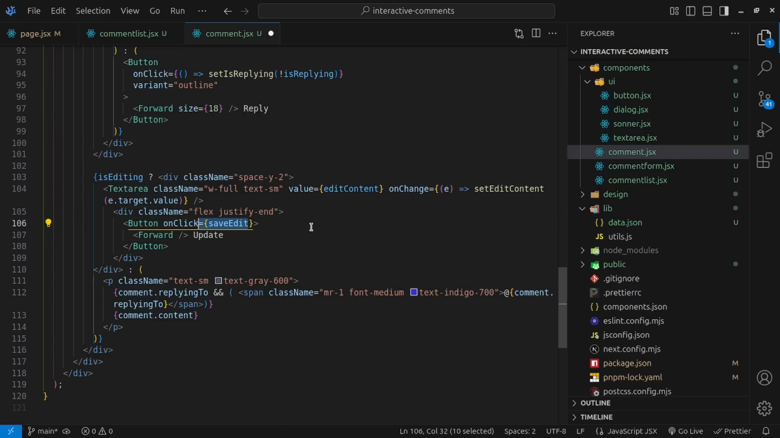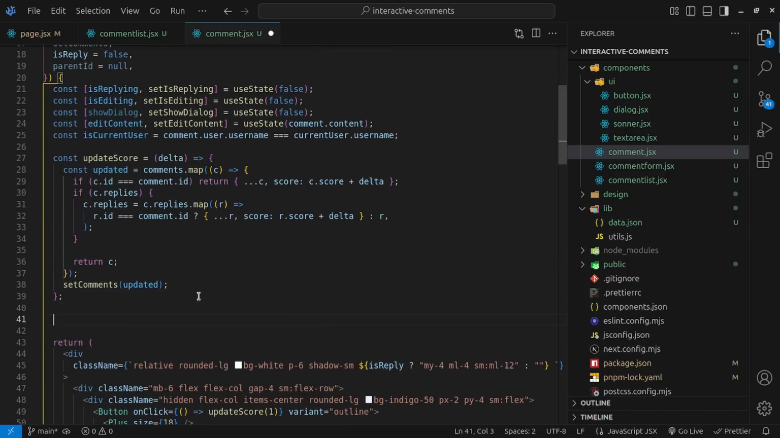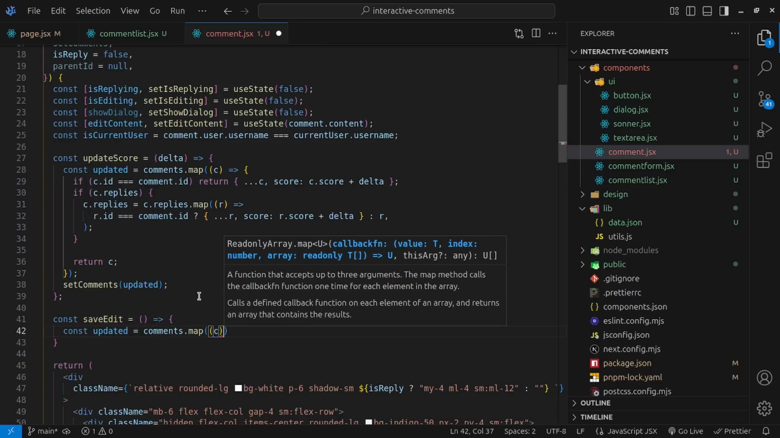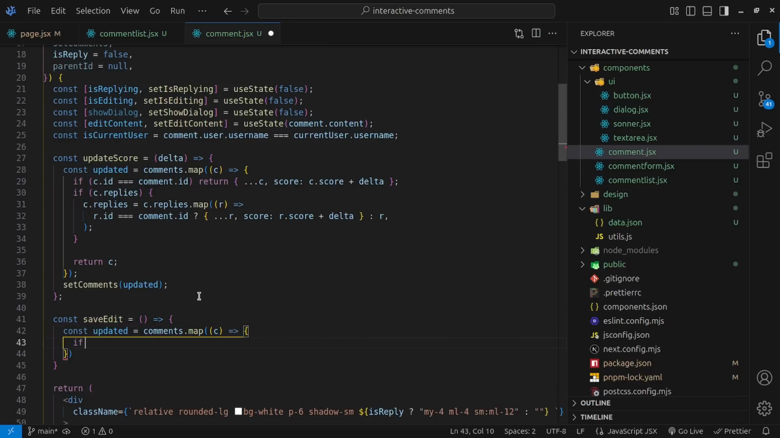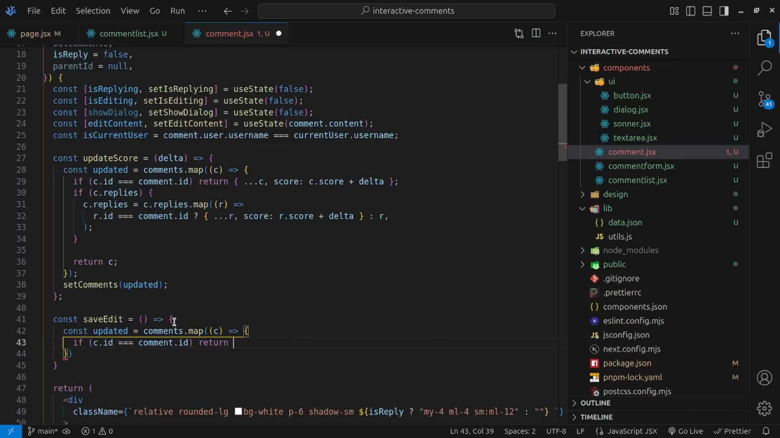Now let's go ahead and create this function before we save our work. Otherwise, we're going to have some issues. So right below this, we're going to call a function here. So const save edit is equal to an arrow function like so. And then inside here, we're going to say const updated once again. So updated is going to say comments.map. And then for every c that we get back, we're going to say if the c.id is equal to the comment.id, and you can see it's almost similar to this, then we're going to go ahead and say return, and we want to spread out every property inside here.